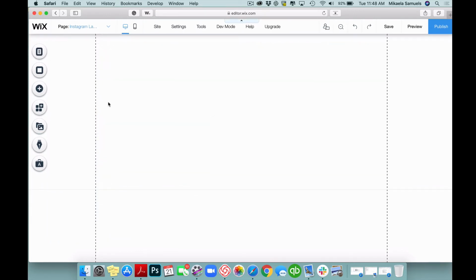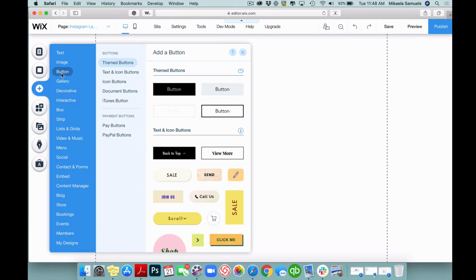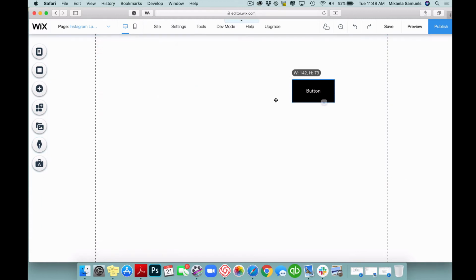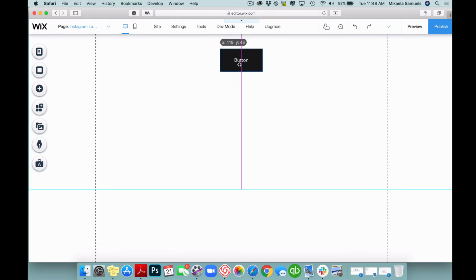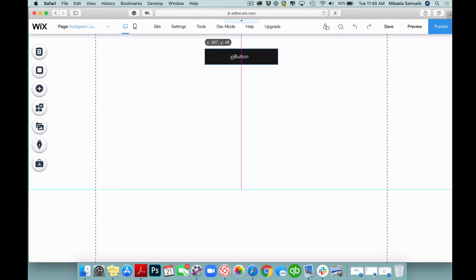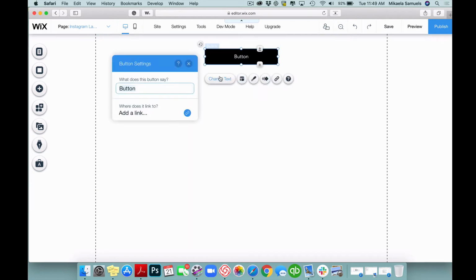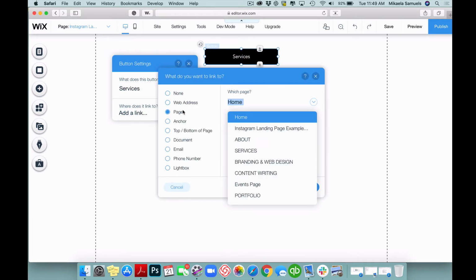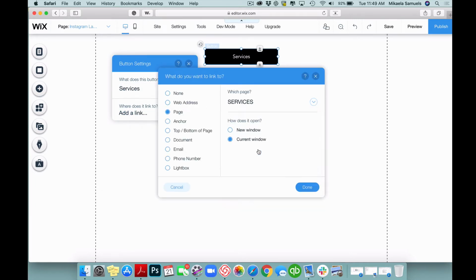It's a blank slate. So next what you want to do is hit add, click on button, and then you can just drag over the button. And then from there you can simply drag, customize it however you'd like, and whatever you want it to link to. So say you want it to link to your services page. And then from there you can add a link, click on where you want it to link to, so you can link to a different page.